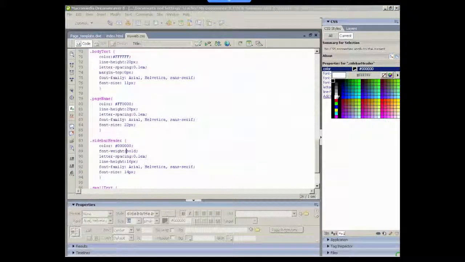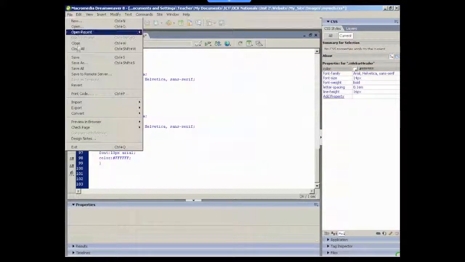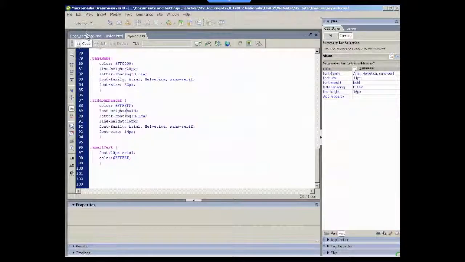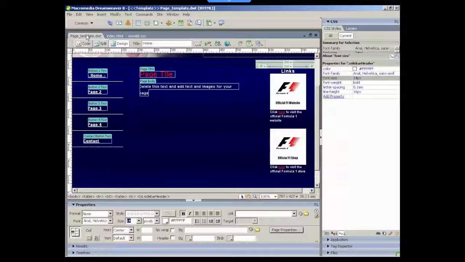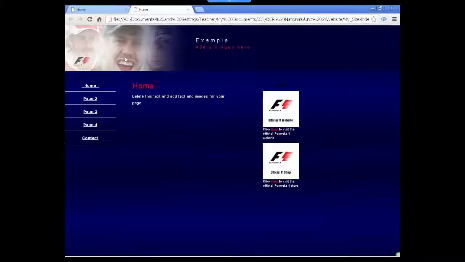Change the attributes, save it, and go back to the template. The text has changed there, and if we simply go back to our internet browser and refresh, it's now changed there as well. So our website is now set up, and we're ready to add content.